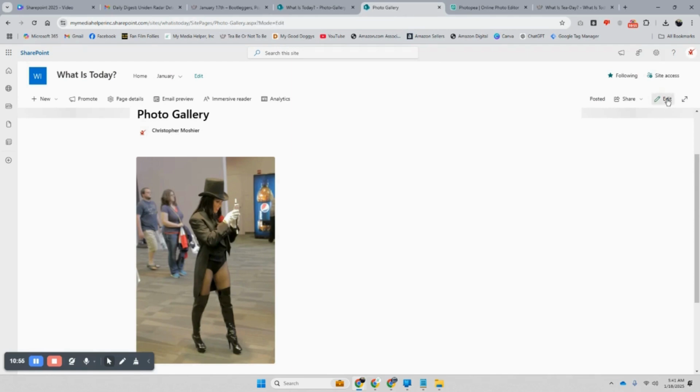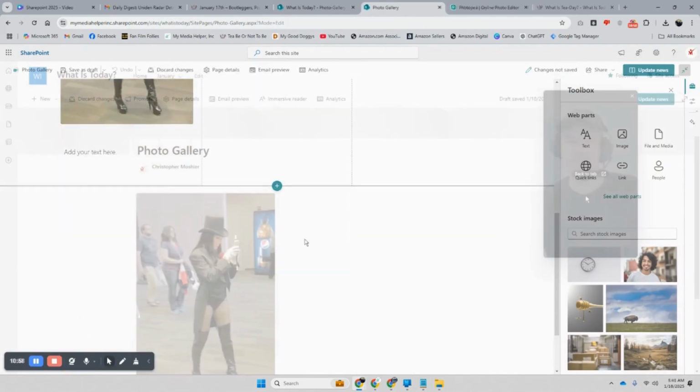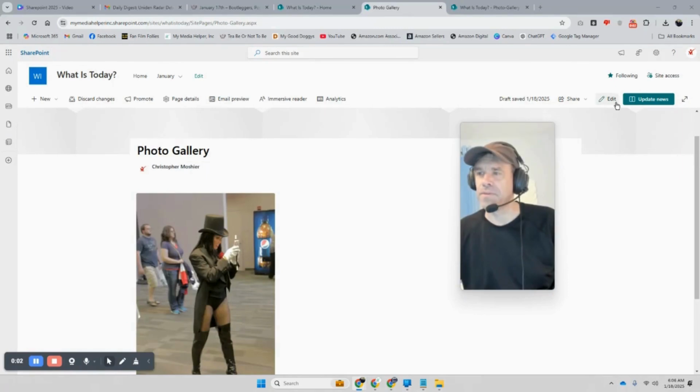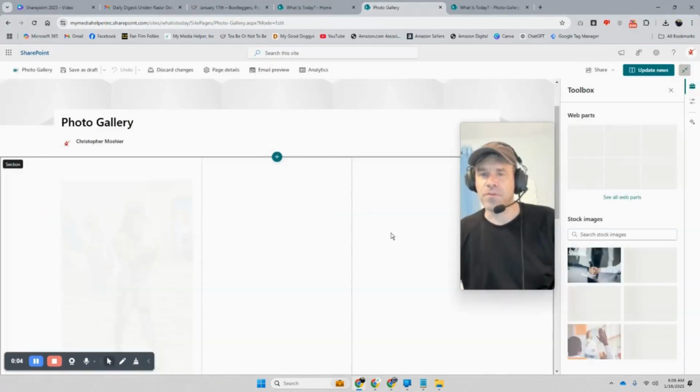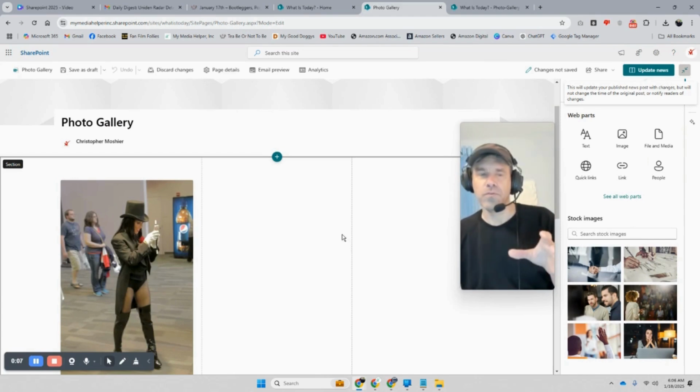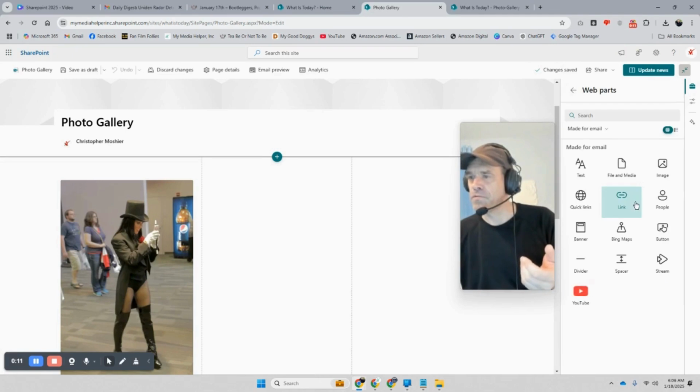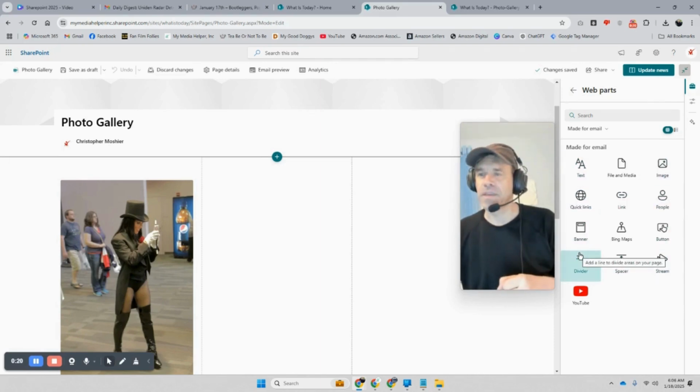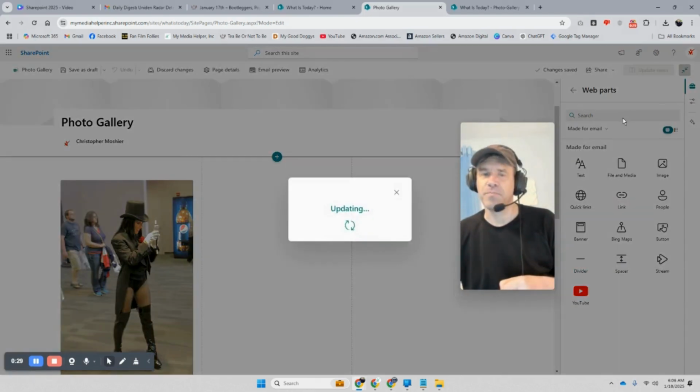Okay, so let's go back to our photo gallery. And so now I want to point this out. There's only certain things that you can do on a news page as opposed to a page. So for instance, this is what you can do on a news page. So these are your options. As you see, there's no gallery. So I can't do a gallery on a news page. So what I'm going to have to do is create a page. A page, Chris? A page. Why not? So we'll just update this news section.